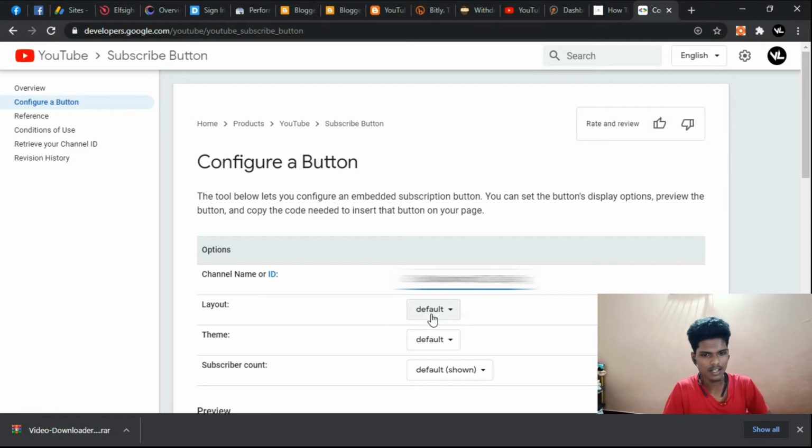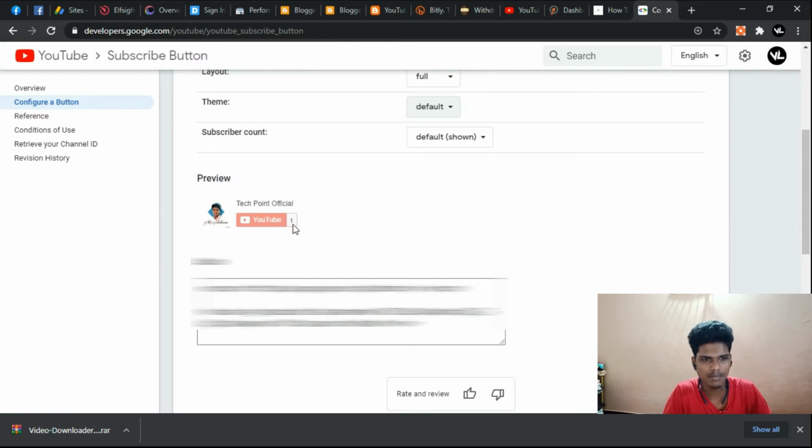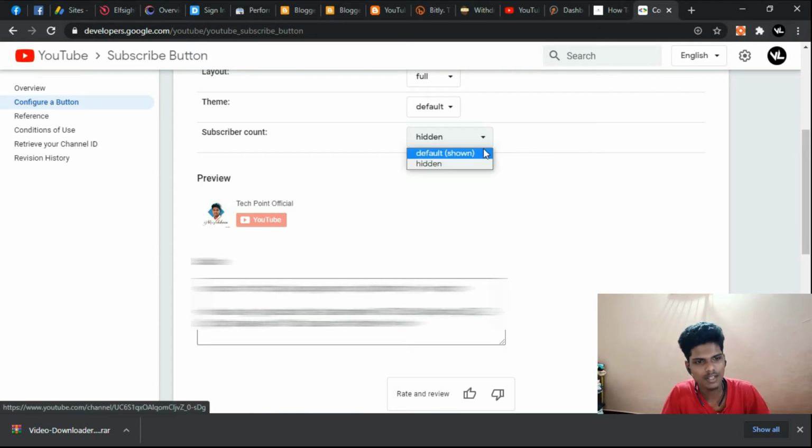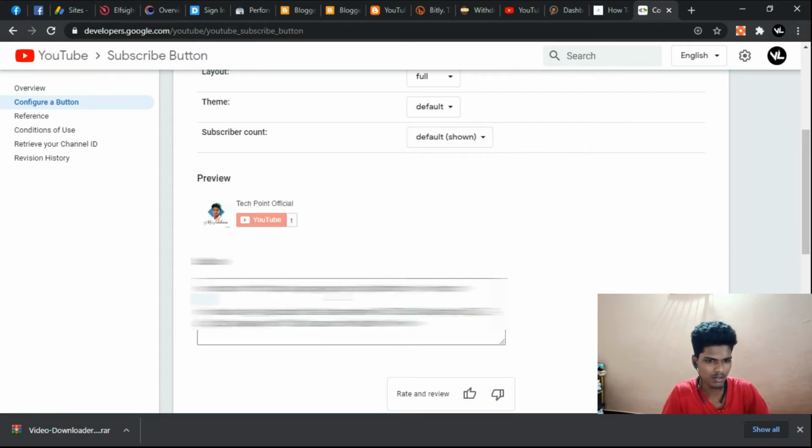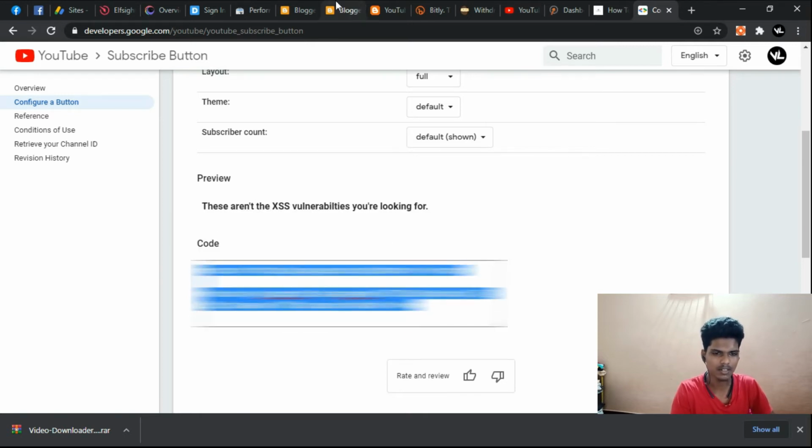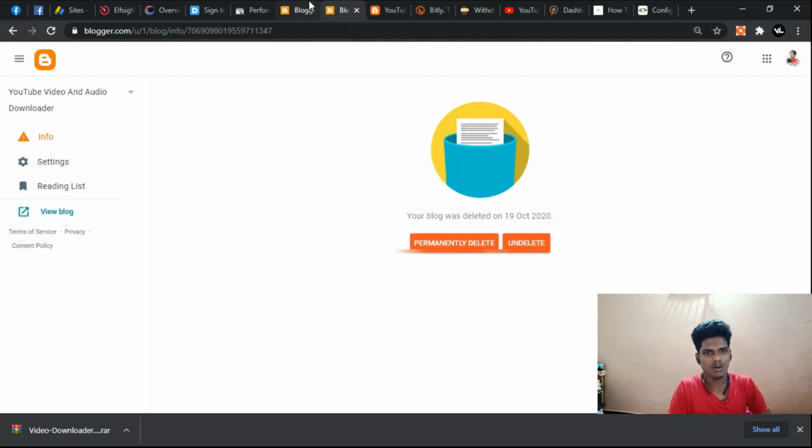Paste your channel ID and click on layout. Keep it full. If your website is in a dark theme, please use dark, or keep it as default. Don't do anything. Below you can see my subscriber count is one. If you want to show the subscriber count, keep it as default. If you want to hide it, click on hidden and it will be hidden. I'm choosing default here, and copy the script they have given. Copy the script and go to your Blogger dashboard.